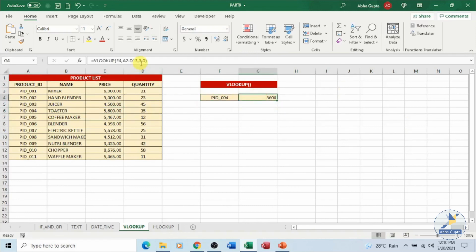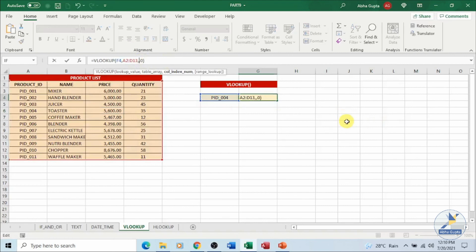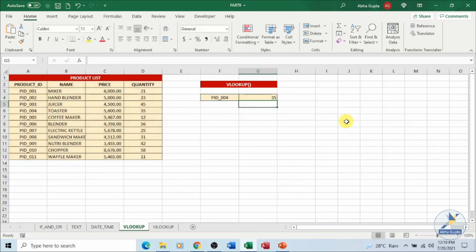If I want, I can look for the value in the fourth column. For 004, it will give me an answer of 35. So if you have the lookup value in a cell, you can always change that lookup value. You don't have to change the formula every now and then. So this is vertical lookup. Similarly, we have another function known as horizontal lookup. Let's see that.